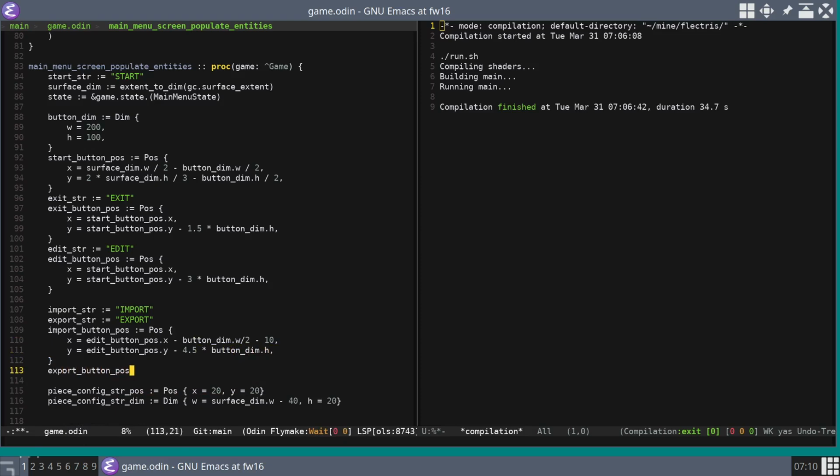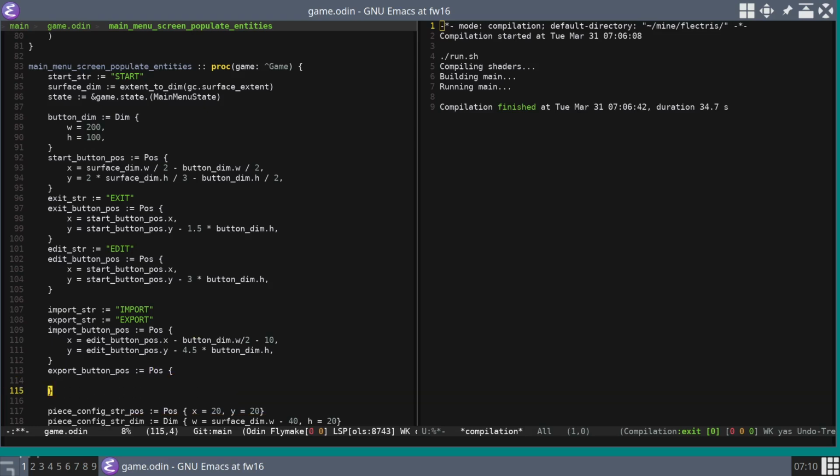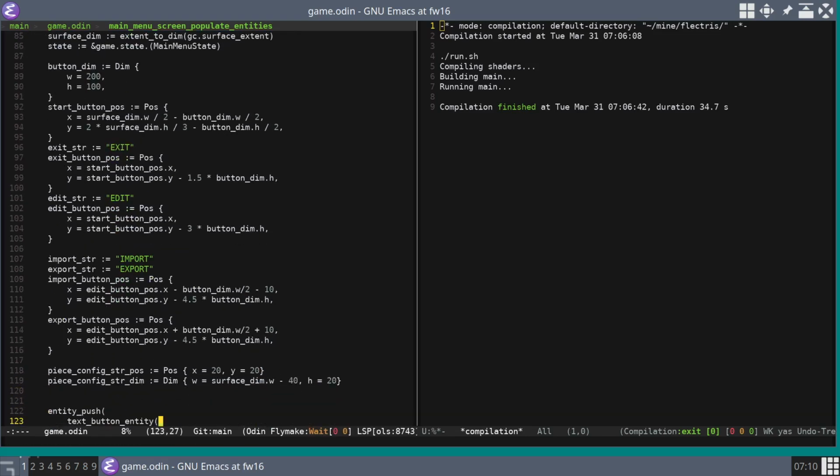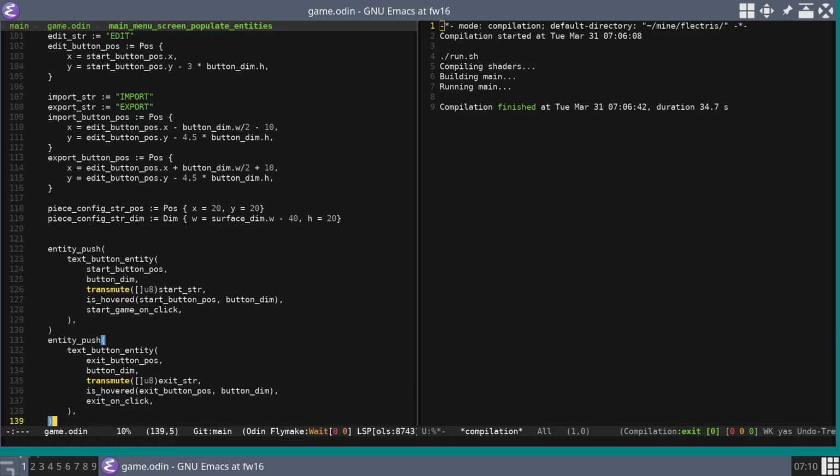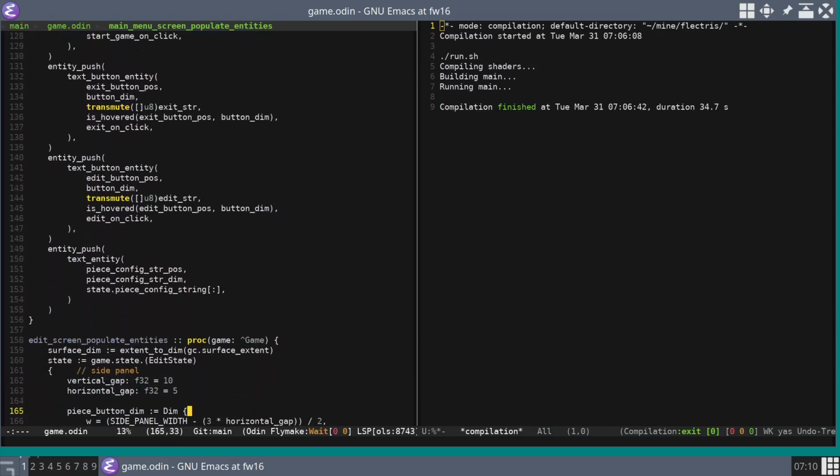Export button pause will be pause X is equal to edit pause dot X plus button dim width over 2 plus 10. Y is going to be edit button pause Y minus 4.5 times button dim H. So stick them all together in there. And we're pushing all our entities.